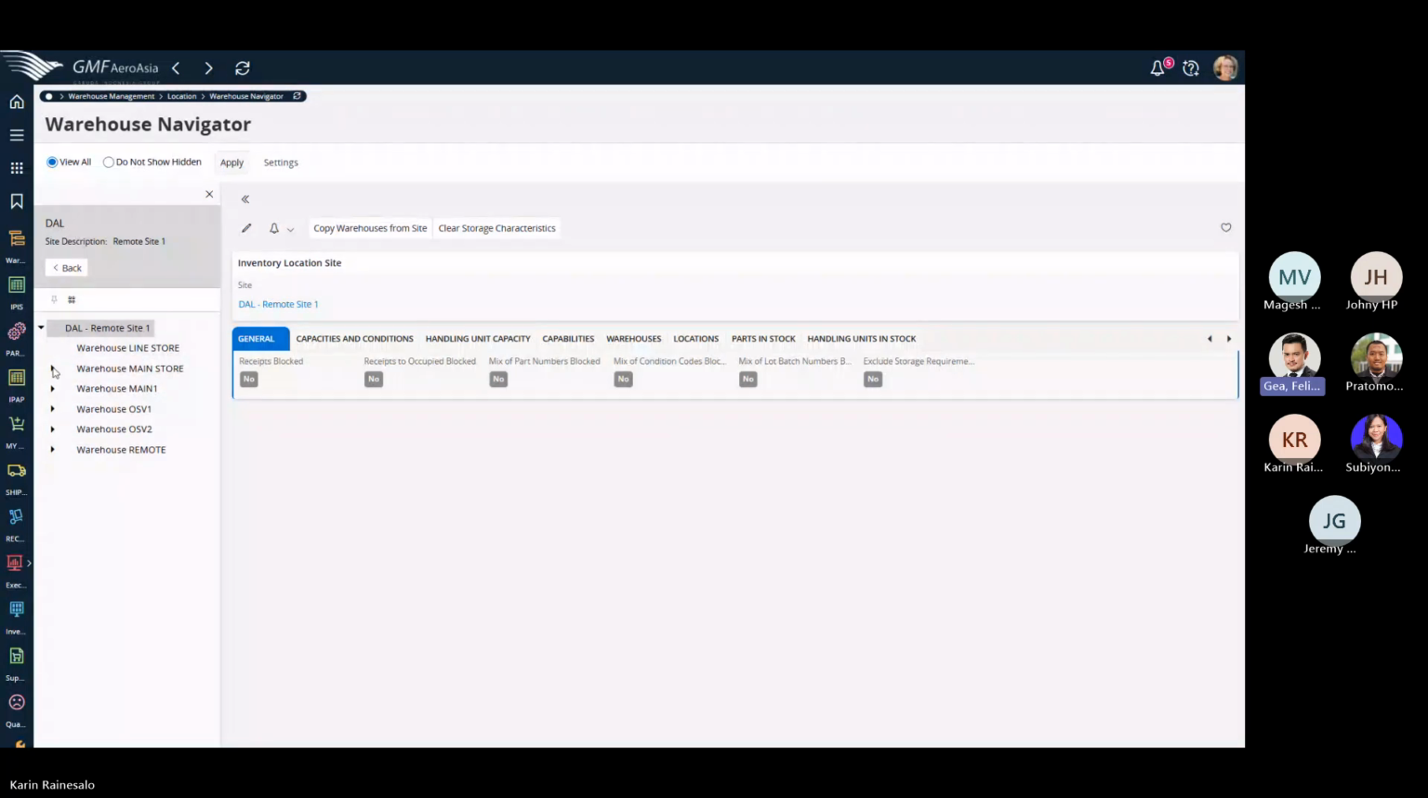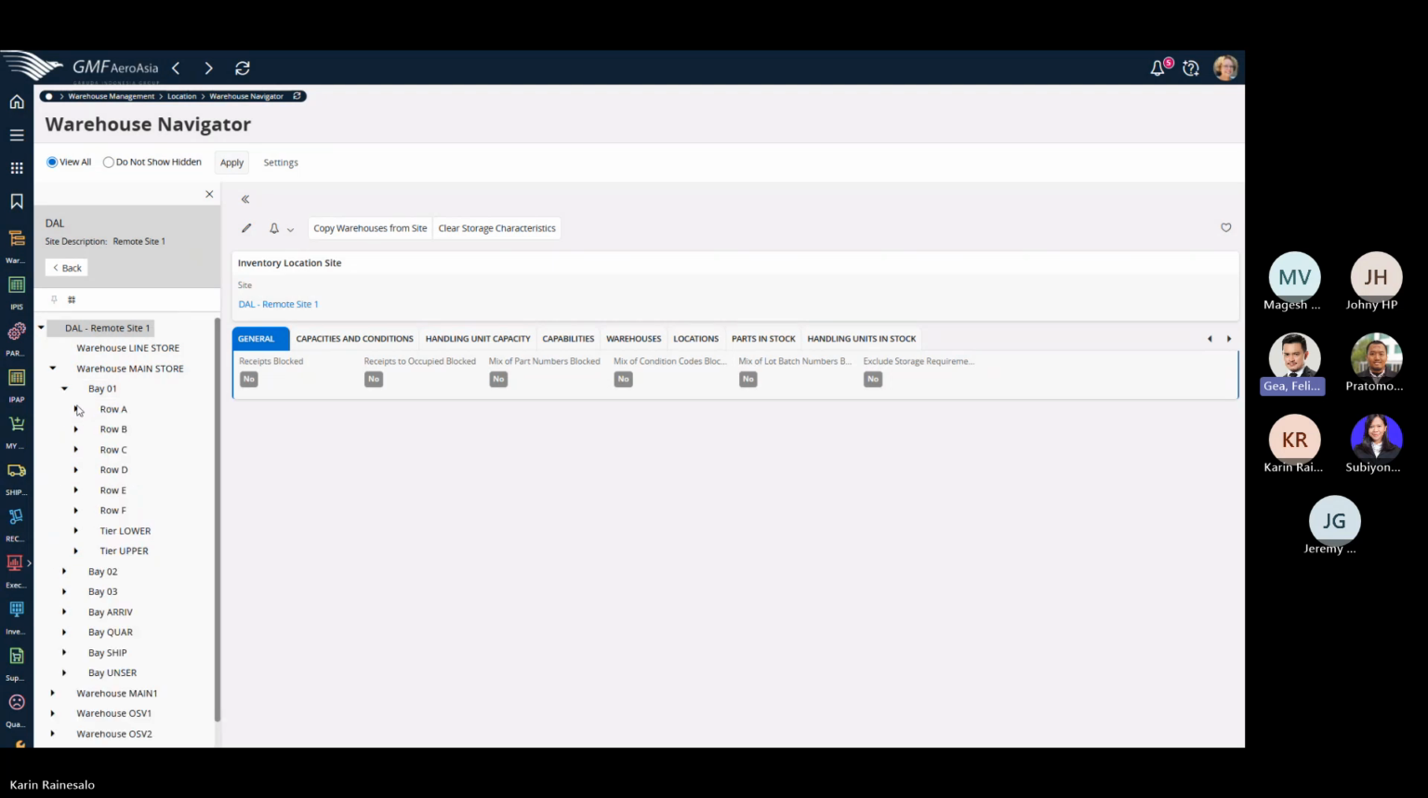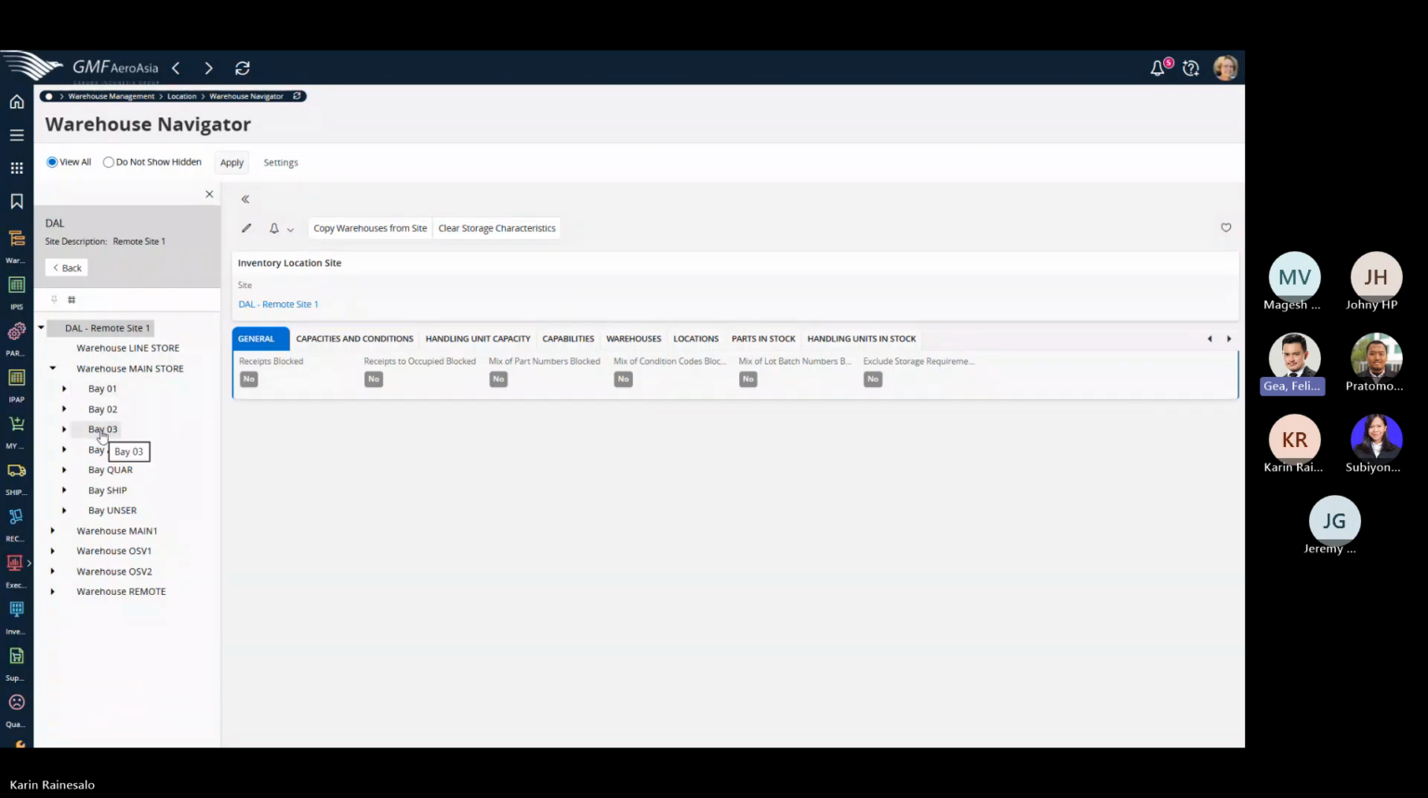Cursor here, I can see how this can break down further into bays, rows, tiers, and bins. Simply by clicking on this navigator, I can get down further into the stocking location. So the warehouse main store here breaks down into 3 bays for stocking purposes.